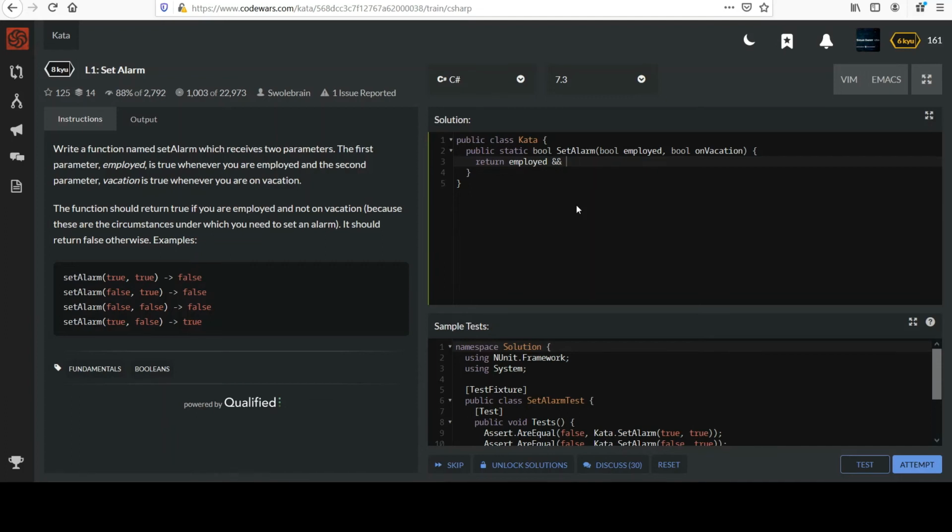So if we are employed and not on vacation, and maybe you'll appreciate why I put the on in there, it reads really nicely, doesn't it? Employed and not on vacation. So yeah, that should do it. Let's go ahead and test.